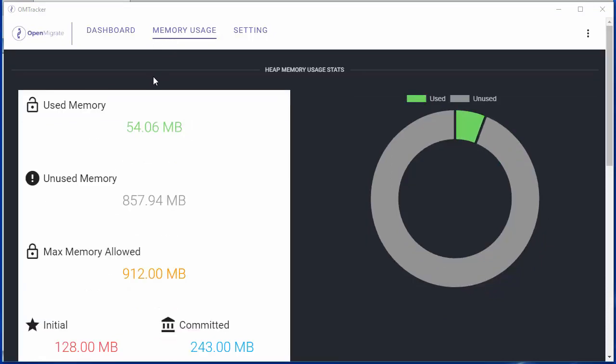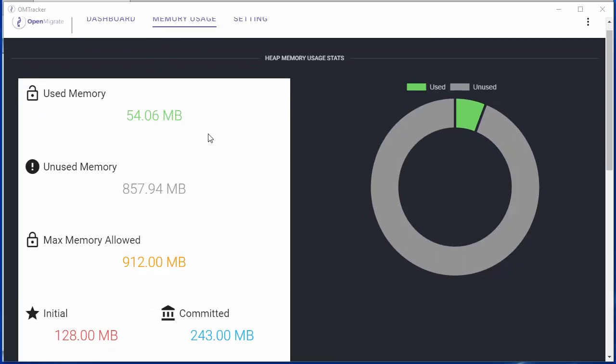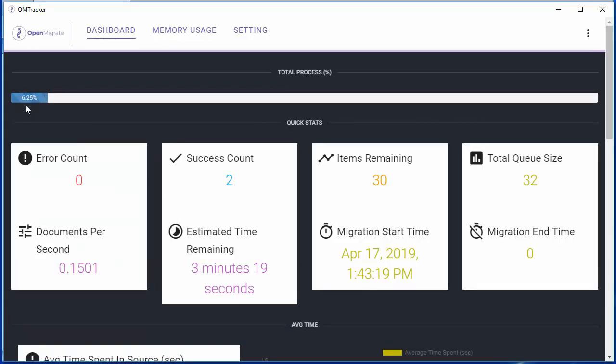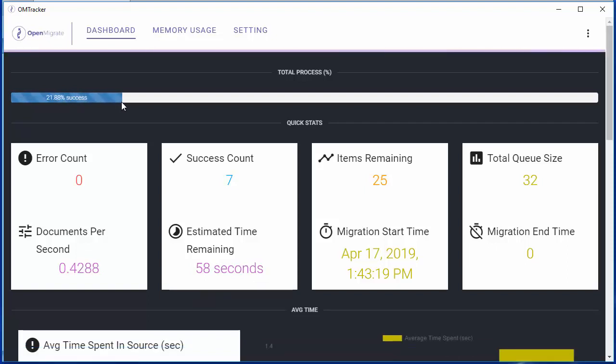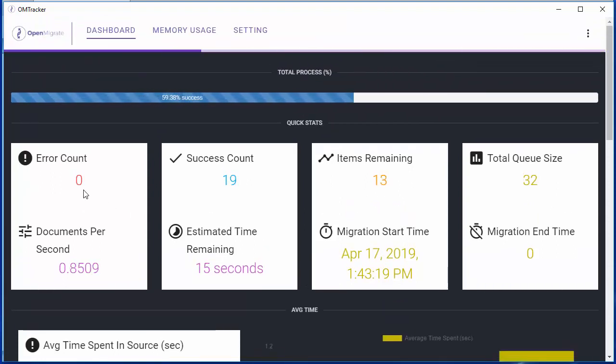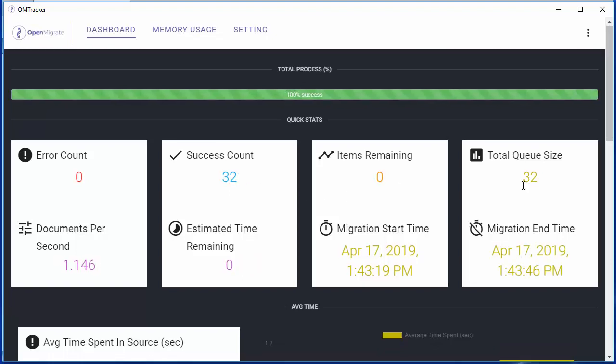And as you'll see, now that the migration is beginning, the OM tracker shows us the memory that is used and unused on the server and available. If we look at the dashboard, you'll see that our migration has begun and the progress bar is showing the progress of the migration. In real time, we can see how many errors have occurred, how many documents have been successfully migrated, how many are remaining in the queue, and what the total queue size is.